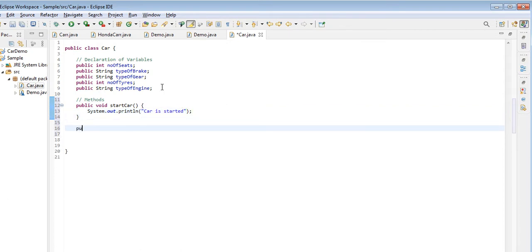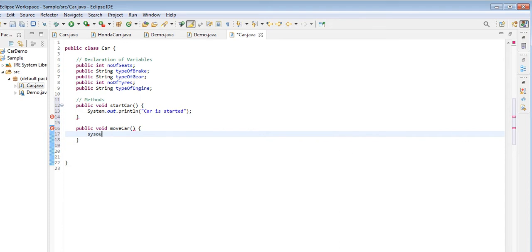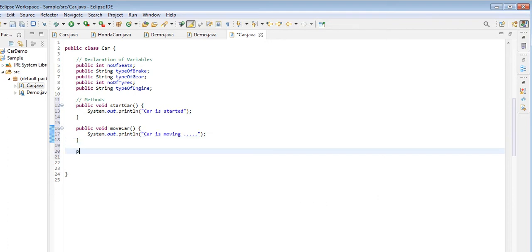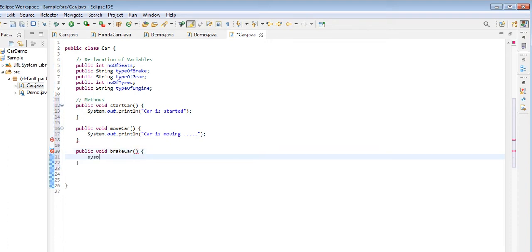Next method is public void moveCar. Here we have car is moving. Next one we will have public void brakeCar. Okay, now sysout. Now we write brake is applied to the car.